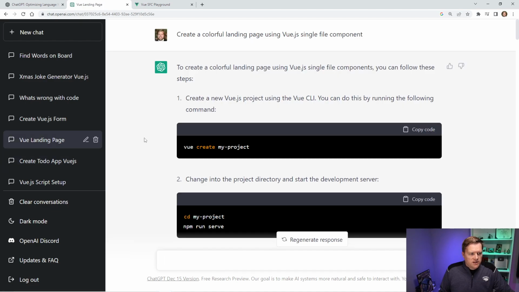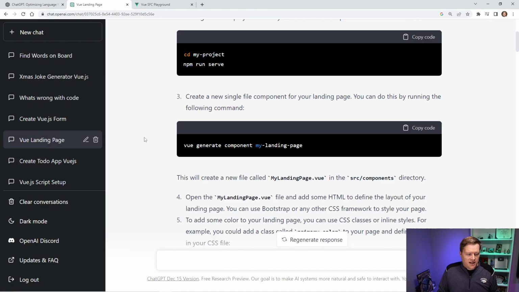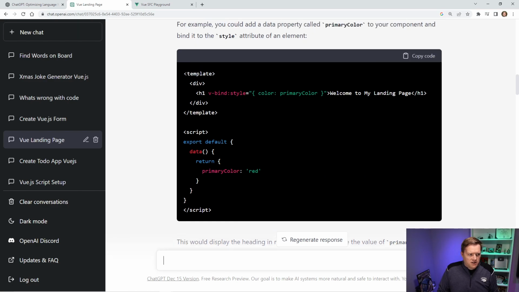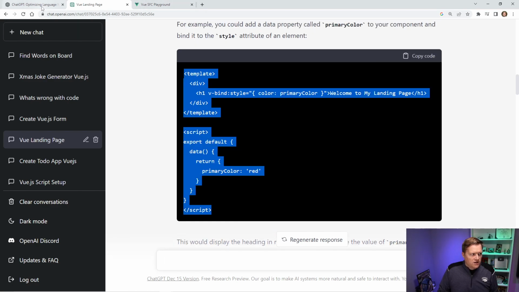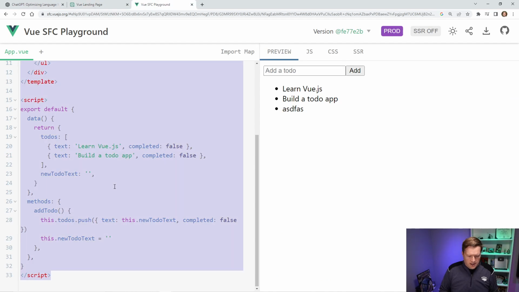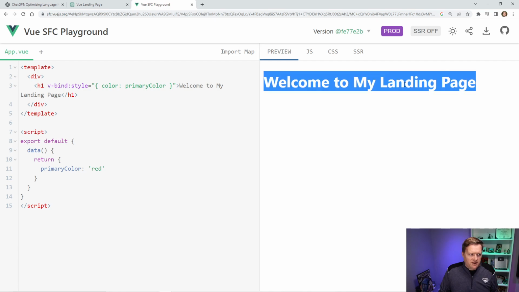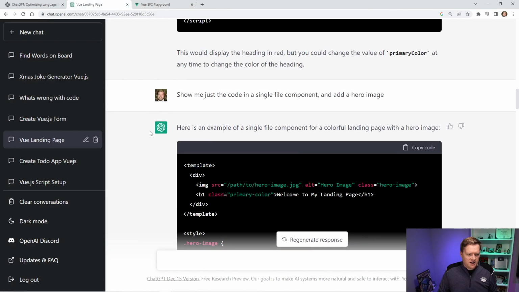So the next thing I wanted to do is try to get it to create a landing page. So I asked it to do a landing page and it gave me this, which I put into my editor here. It made a red headline with "welcome to my landing page." So really not that useful at all. I wasn't very impressed with that.